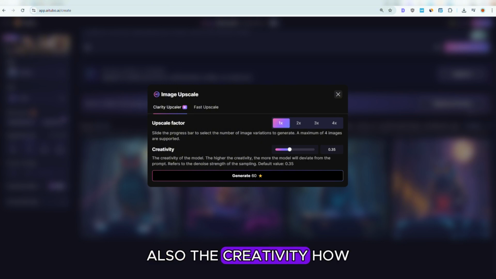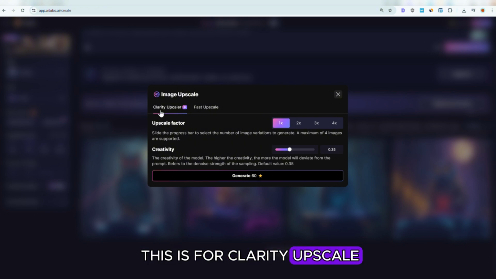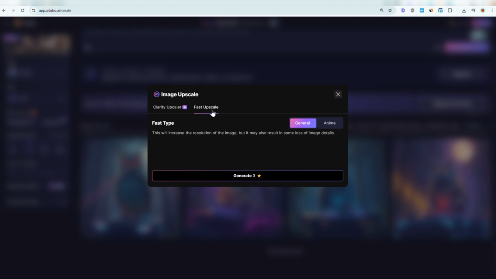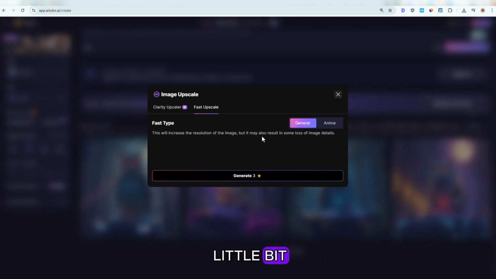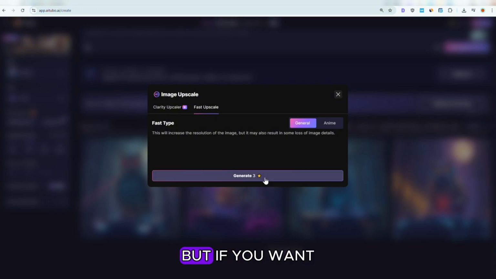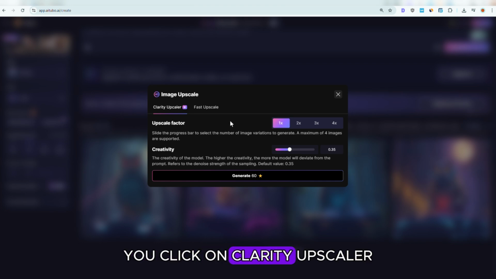Also the creativity, how much you want the AI to advance in the image details, and of course it needs tokens as well. This is for clarity upscaler, and if you click on fast upscaler, this will basically increase the resolution a little bit. It costs only 3, but if you want specific upscaling details, you click on clarity upscaler.